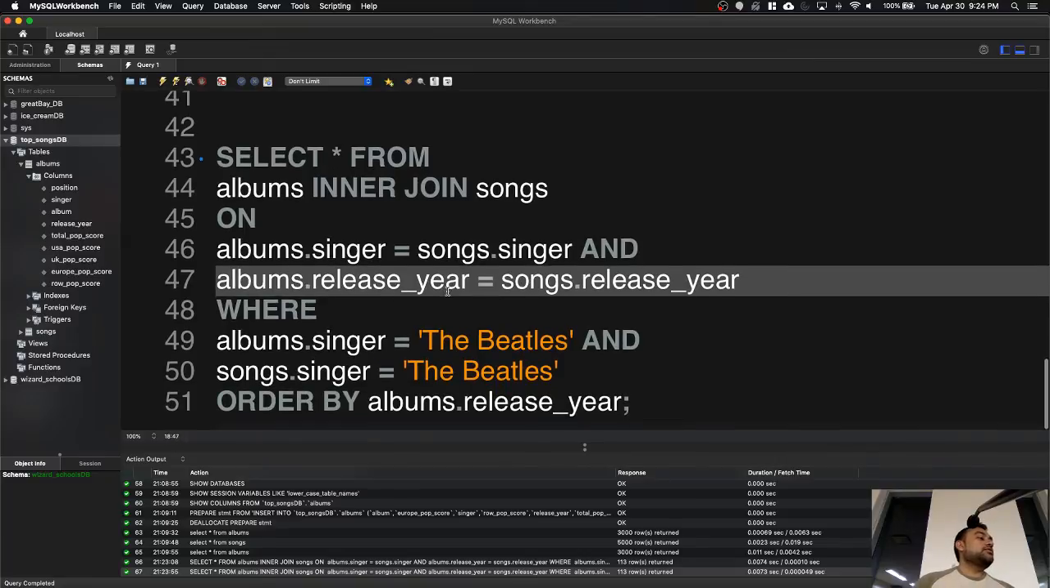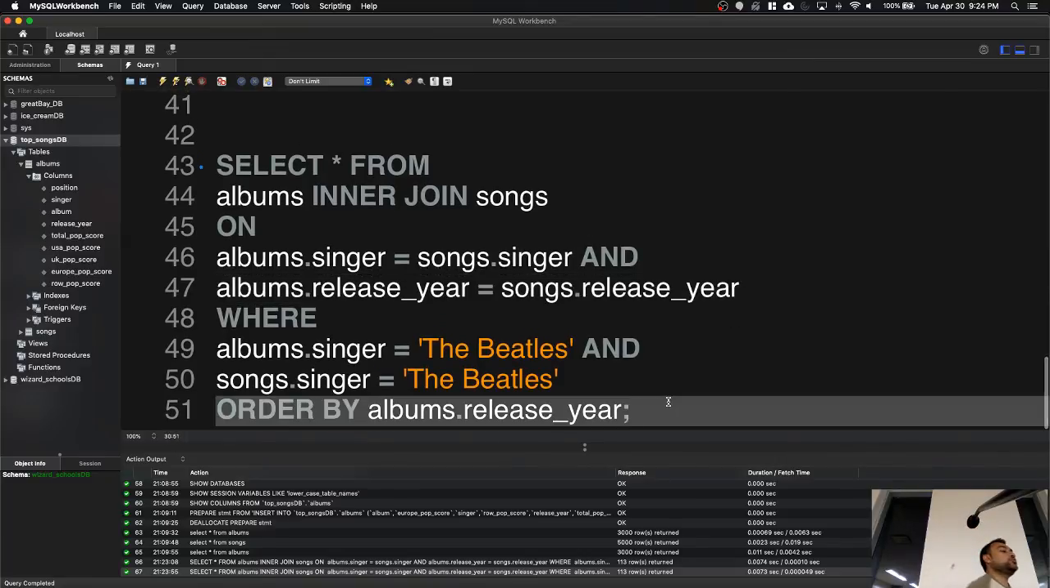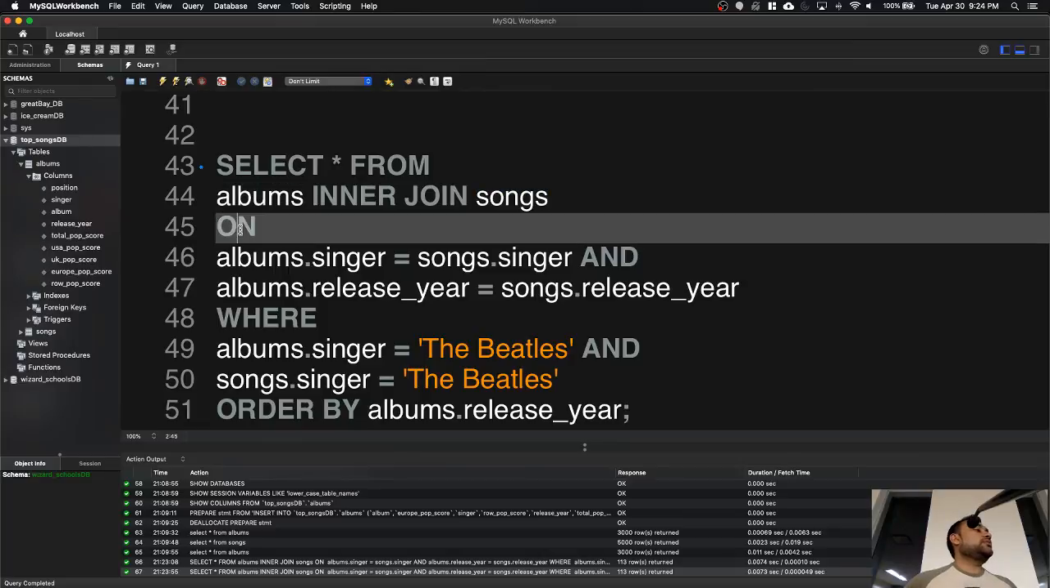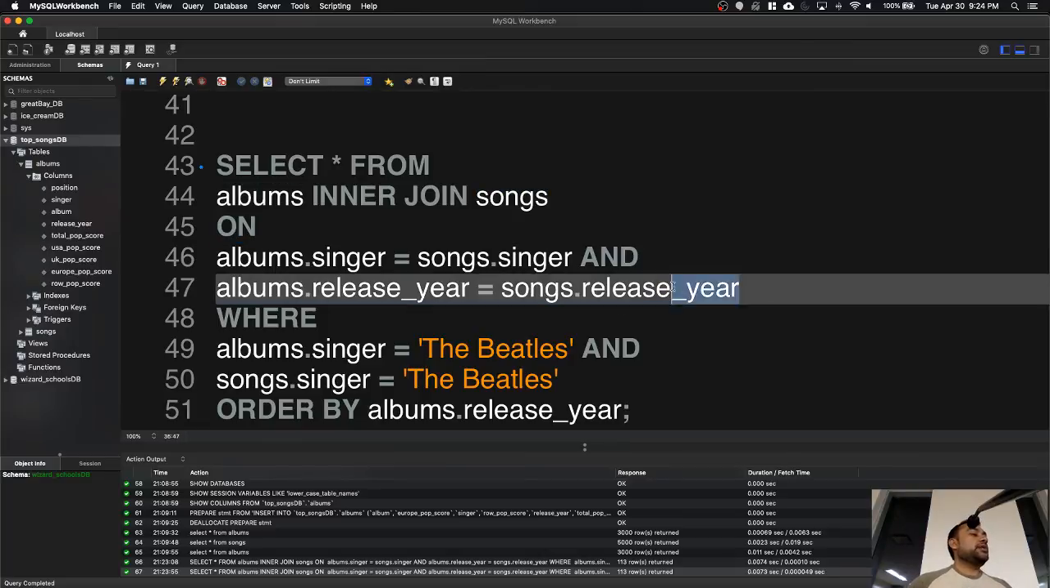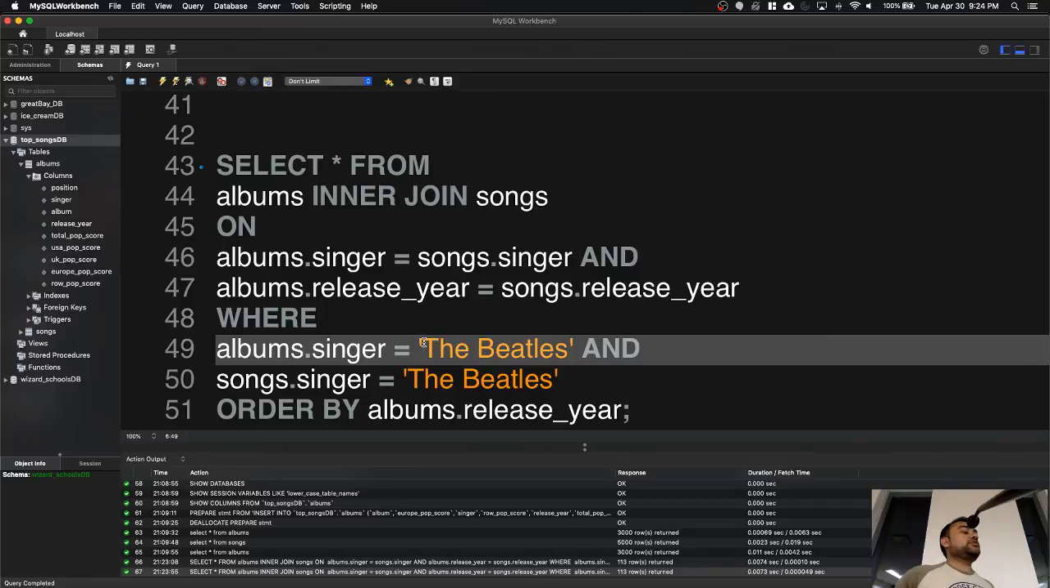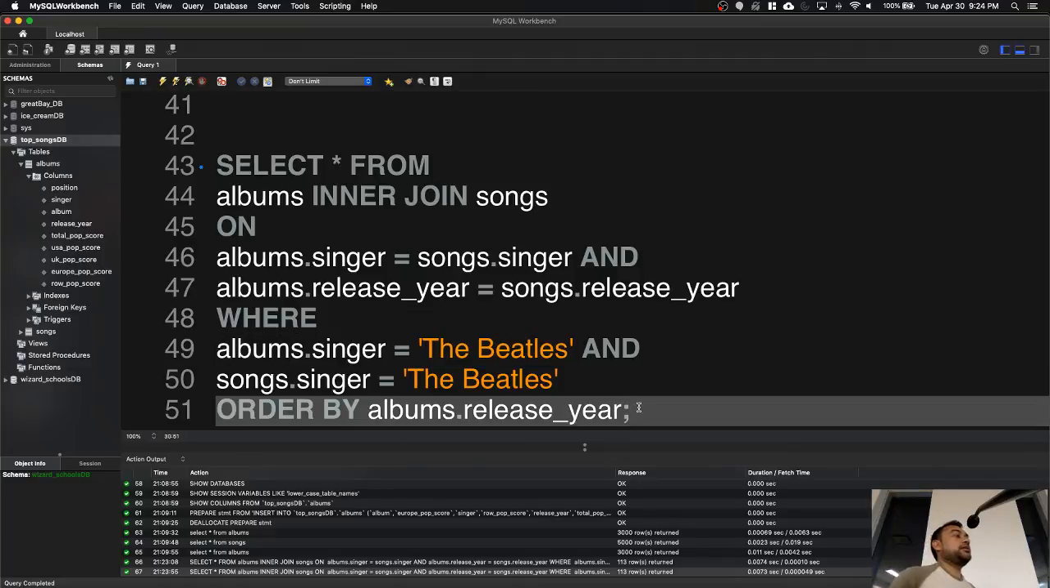Again, it's the same join query. You're combining two tables. So I'm saying select star from the first table, inner join the second one. Okay, two tables. Then we remember the keyword on. What am I combining these tables on? I'm combining where the singer name and the release year are the same. But I need to tell the query which singer I'm searching for. So I'm searching for the Beatles. And then you can use order by to sort them in ascending order for the year.